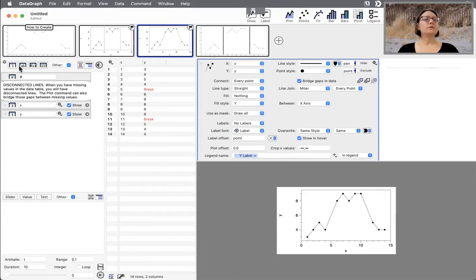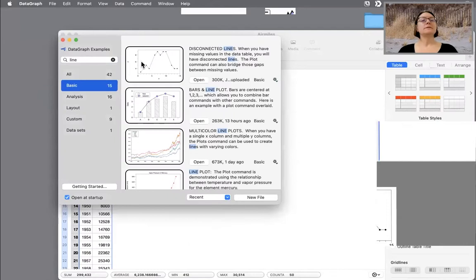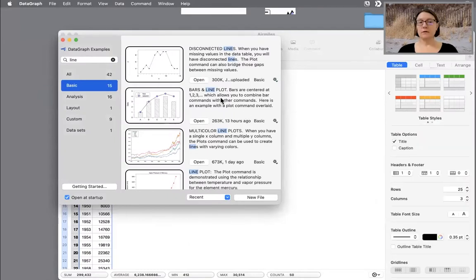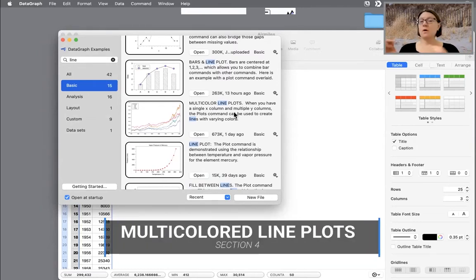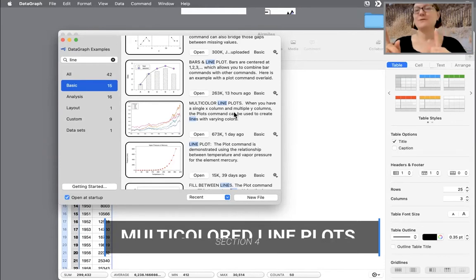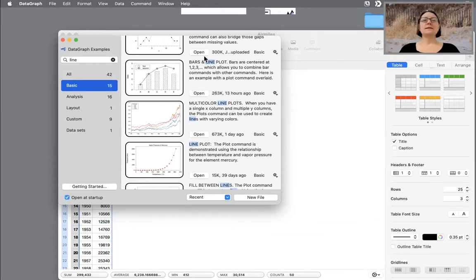Okay, let's continue to the next example. So that's a little bit about the plot command. The other command that I wanted to point out that draws plots of XY coordinates is called the plots command. This is plural. Similar names, but a different command.